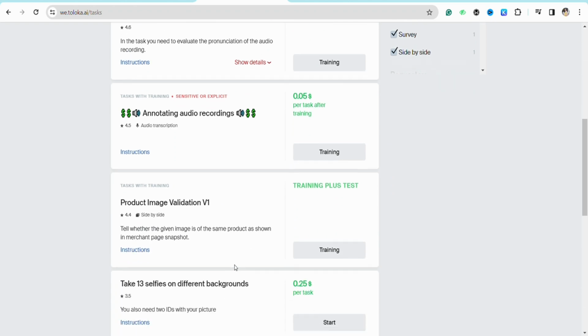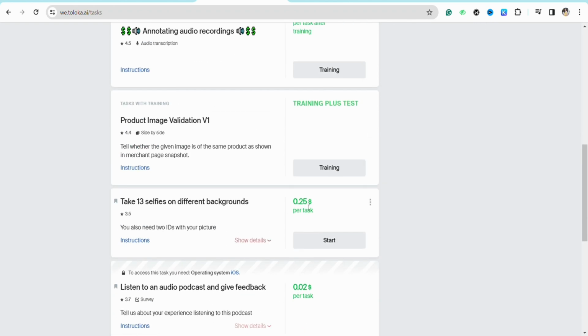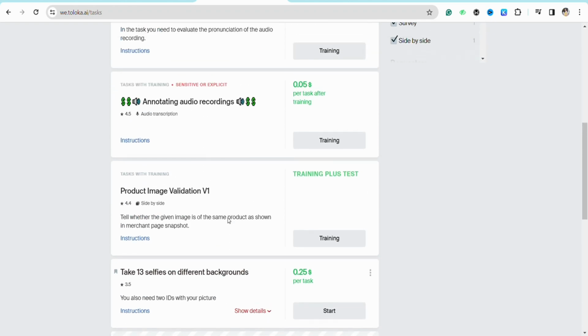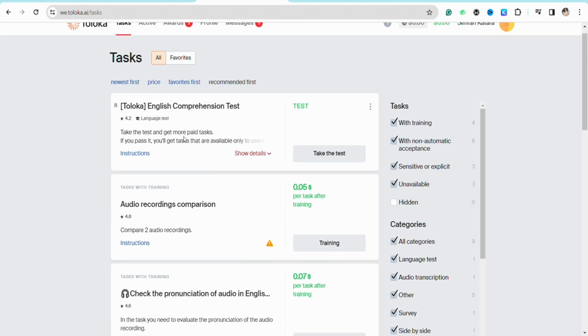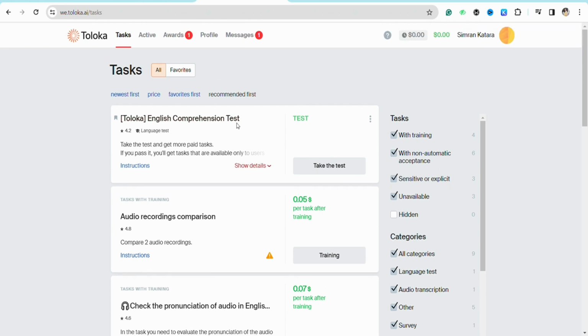You can read this if you want to right now, or simply skip it. And here you will see the different tests and training. You can go ahead and click on start and start earning right away. For example, the first test right here says that you need to go for an English comprehension test, where you will get a paragraph that you have to read, and after that just answer a few questions. Just click on take the test, and then follow the on-screen instructions, and once you have completed your task, you will be able to earn money in your Toloka account.